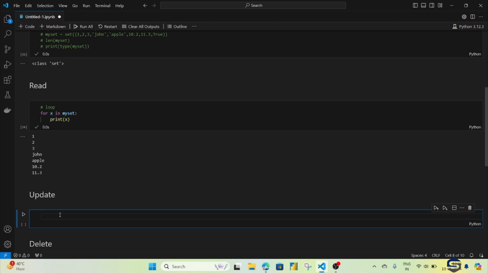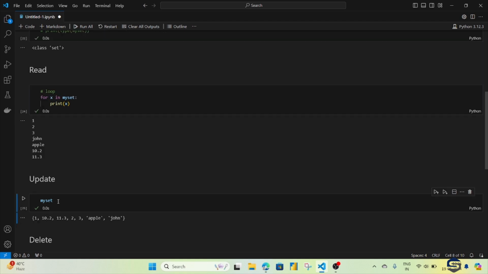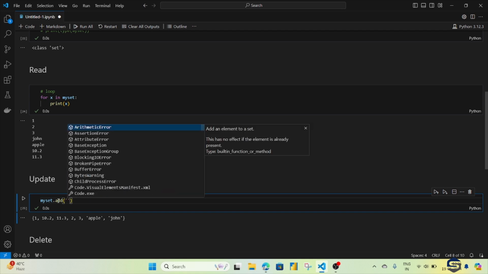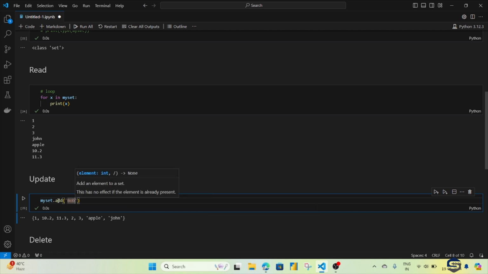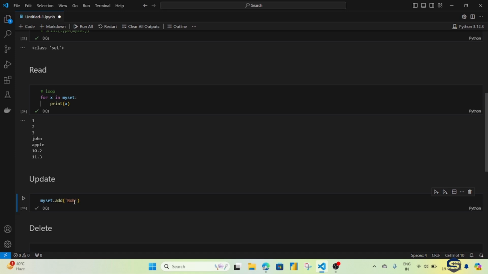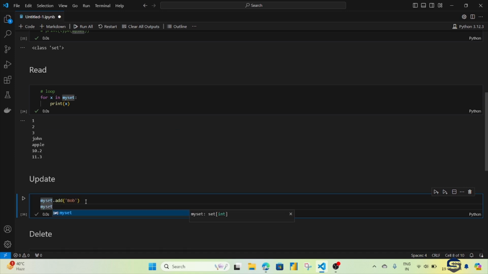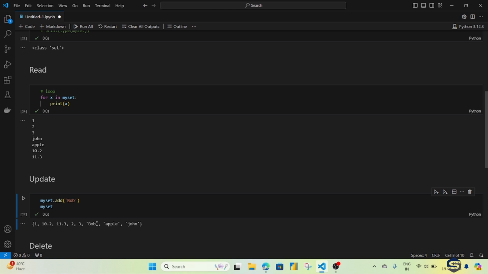Let me show you. First, I want to add an item. So directly I'm going to write all the methods for the updating section, and we know what my set is now. Let's first check the items available in my set, and now I'm going to add a new item into the existing set. I'm going to add Bob, and now check what my set is now. We have Bob added here.